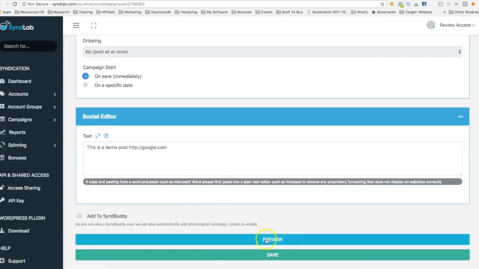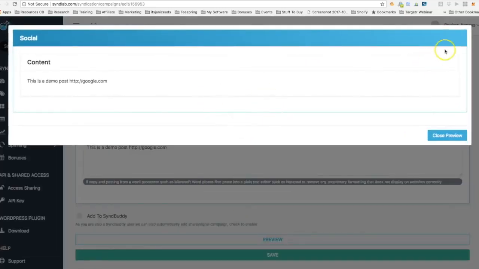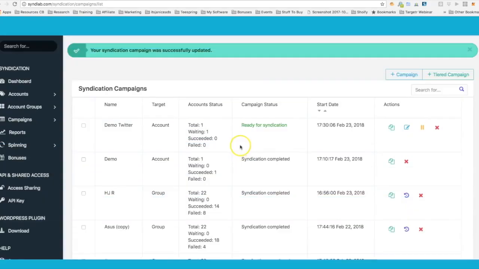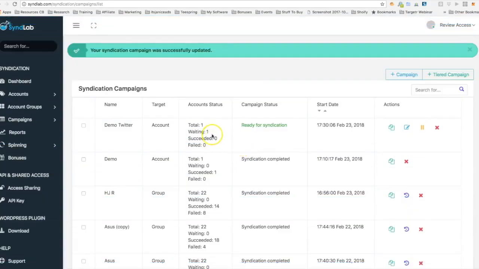Another powerful feature that we added in 2.0 as well is the ability to preview all of your campaigns. Once I hit save, that campaign is now going to be syndicated because I selected for it to be syndicated immediately.